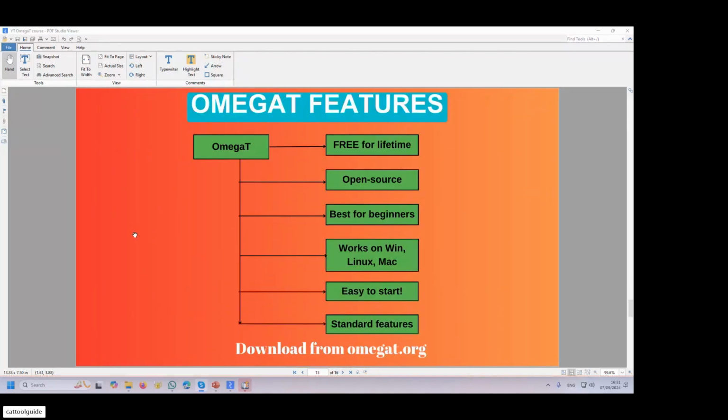Okay, back to OmegaT features. See, OmegaT is free for lifetime. Its source code is free. If you know programming, you can even alter the software to your needs. It is best for beginners as well as professionals. It works on Windows, Linux, and Mac. On Mac, it may have some issues. It is easy to start with.